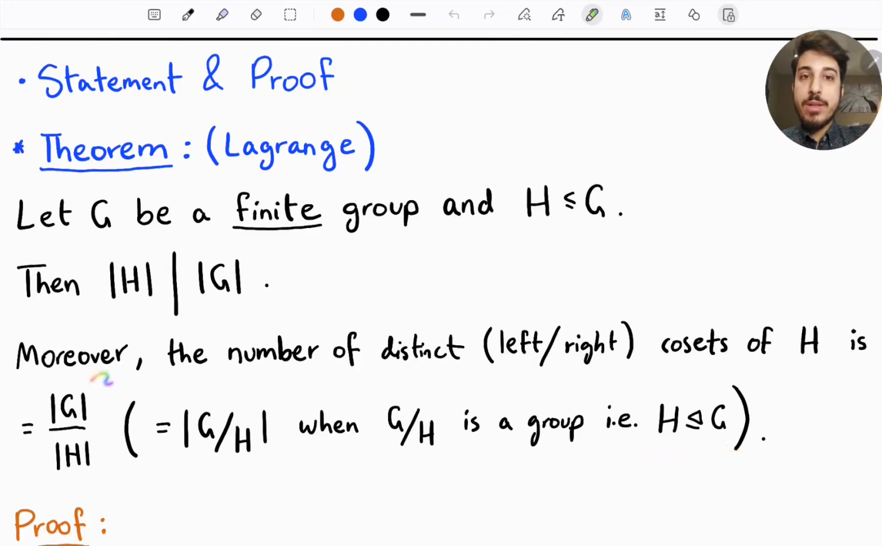So this result is not just restricted to when H is a normal subgroup. This is in general for any subgroup H, and when we take the number of distinct left or right cosets, we get the order of G divided by the order of H. Let's get to the proof.